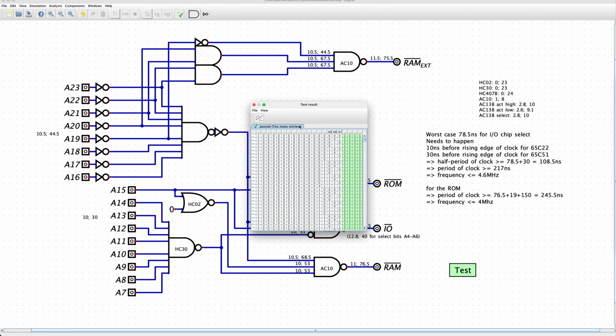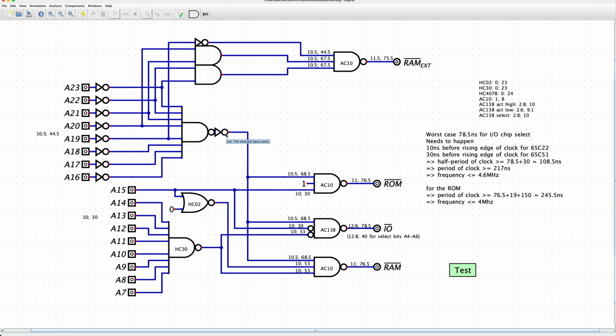There we go. Tests are still passing. And so this works, and this is only using in-production chips. What would be nice is to be able to remove this inverter here in order to simplify the circuit even more. And so if we think about it, we can also use De Morgan's law on these gates.